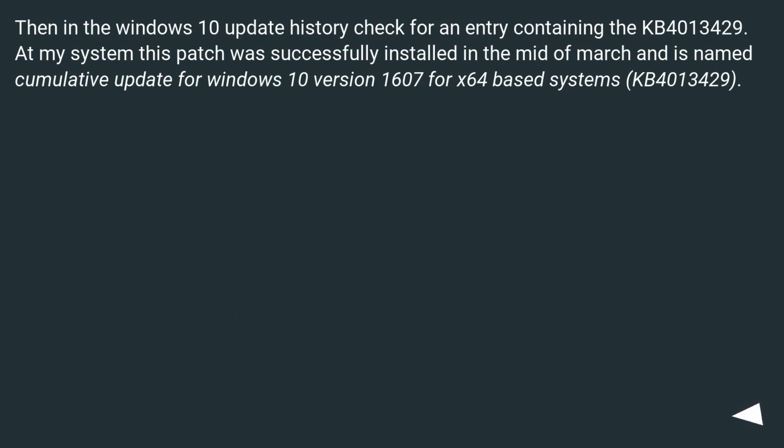Then in the Windows 10 Update History, check for an entry containing the KB4013429. On my system, this patch was successfully installed in the middle of March and is named Cumulative Update for Windows 10 version 1607 for x64-based systems, KB4013429.